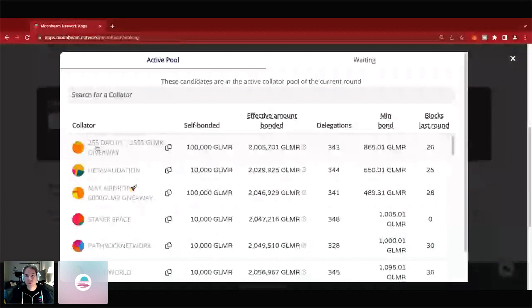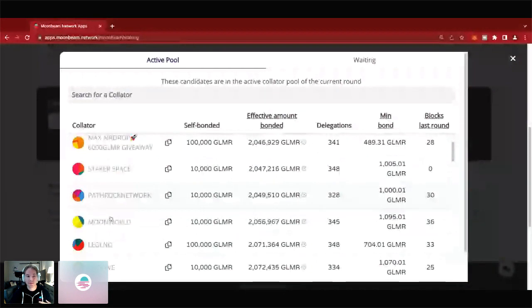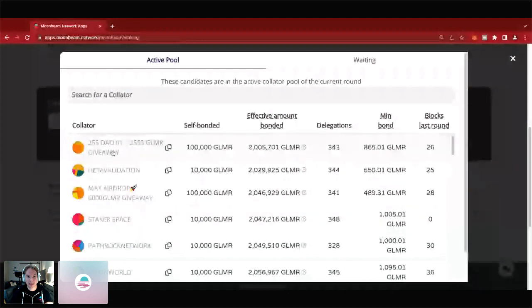Now, many collators choose to set an identity. This is not a verified identity. You can set your identity to anything that you'd like. So you do have to do your own research. But it is important for collators to be able to identify themselves so that folks can easily remember what their collator is. And if you wanted to copy this address, you can just press the copy button right here.